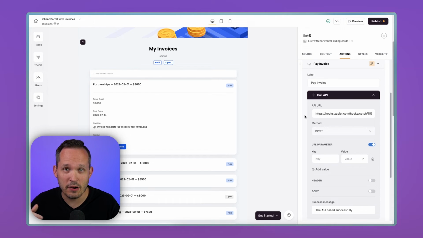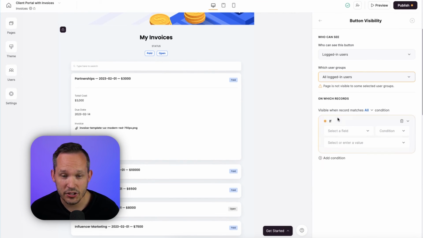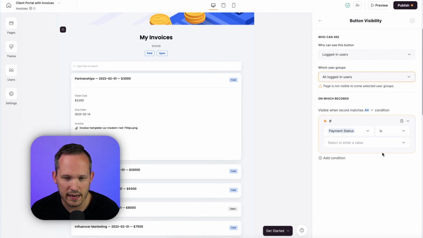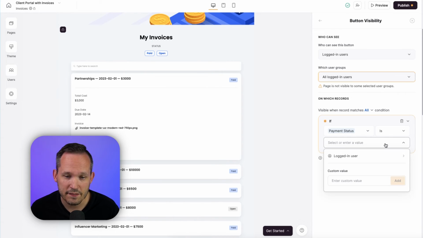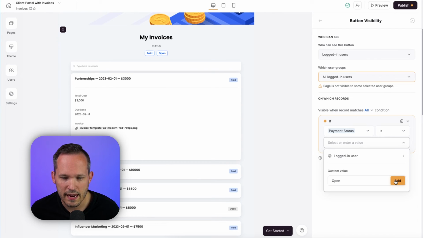button. So before we talked about visibility based on our role or our user group, but I could go into the visibility settings here and we could add a condition, and this is based on the actual data of the record. So here we could choose a field and let's scroll down to our payment status. And we'll say we only want to give that option to pay an invoice if the status is actually open. So in this case, it'll be a custom value that we add of open, but you could also take information about the logged in user if that was pertinent for your use case. Let's add that custom value.